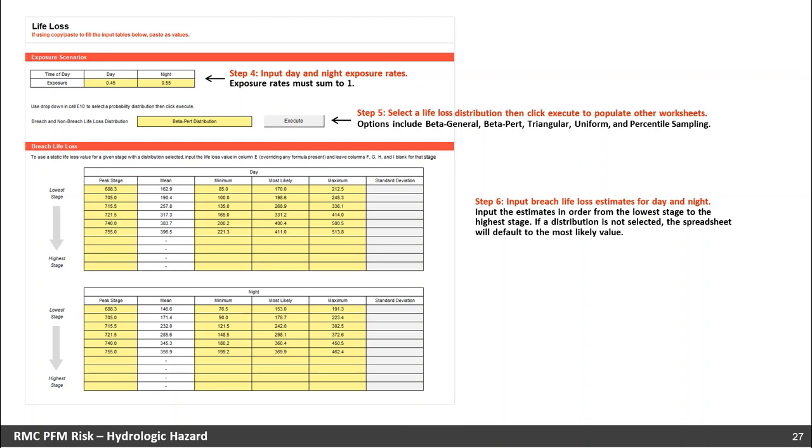You can choose between Beta General, Beta PERT, Triangular, and Uniform distributions. Of these, Beta PERT and Triangular distributions have been the ones most commonly used. More recently, risk assessment teams have been using percentile sampling, which samples the consequence data directly, instead of trying to find a representative distribution. This is also an option in the drop-down menu, and has become the preferred method because it best recreates the results from the consequence model.